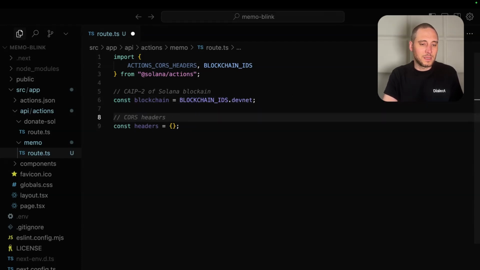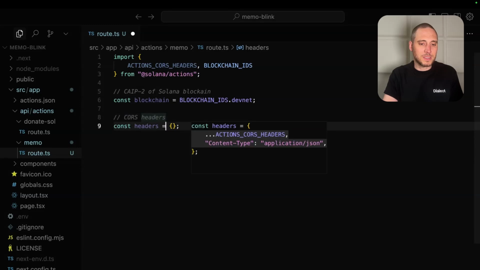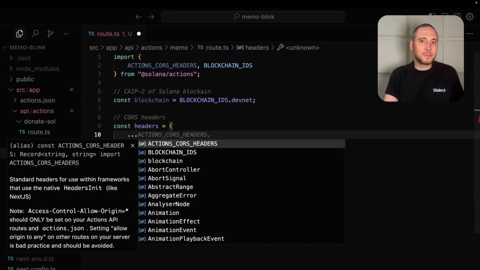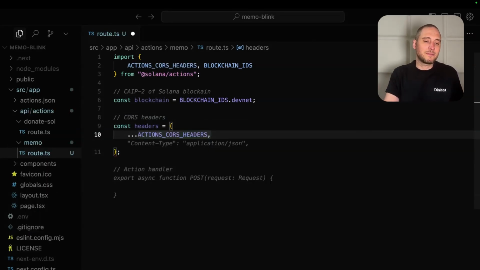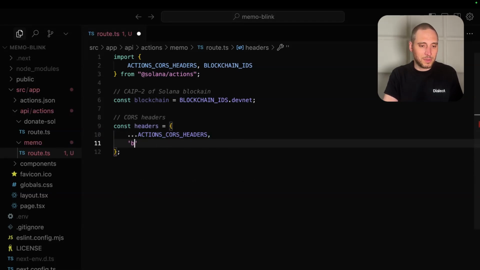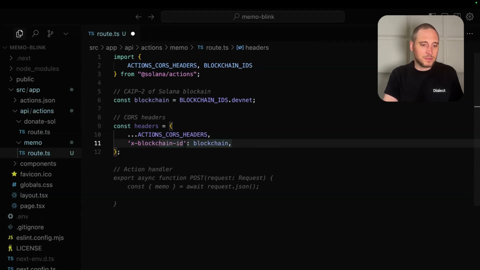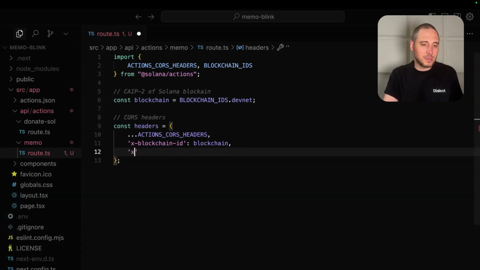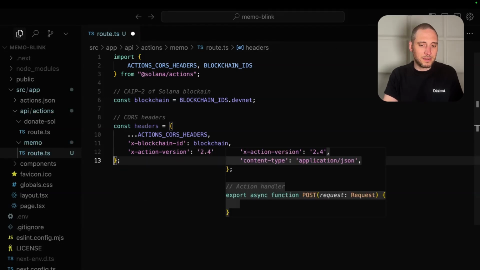This looks good. We start with action course headers here. This is the basic import. Then the next thing that we do is we give it the blockchain ID. So we call it X blockchain ID, and this is blockchain. And then also we give it an actions version. It's an X action version, and the version is 2.4. Okay, these are our headers.